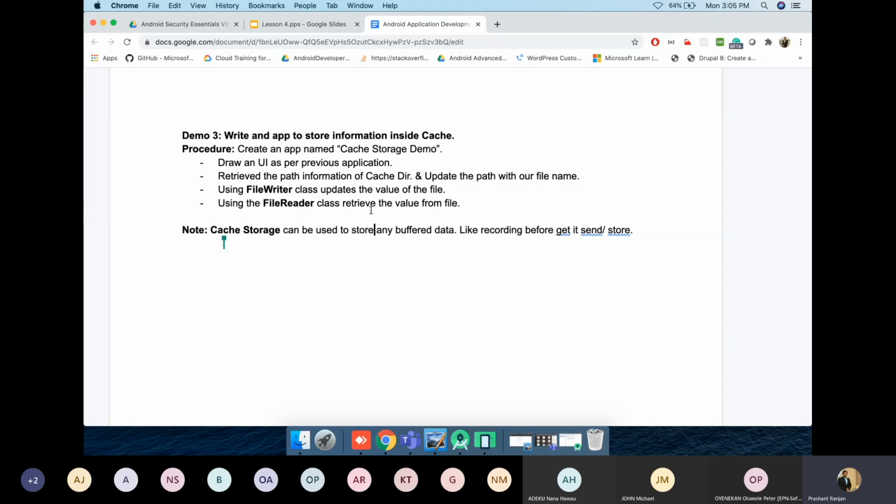Once complete, update me on the chat. This is a basic procedure which we are doing right now. We're just creating a project and doing all the linking. Once complete, let me know. I'll be updating the code with the cache part. Cache is just for temporary stuff, so it will be stored for a temporary time, and that's it. So we have to get the cache path, and that path we have to update with the name of the file which you wish to create, and inside that you are going to write whatever information you wish to read.